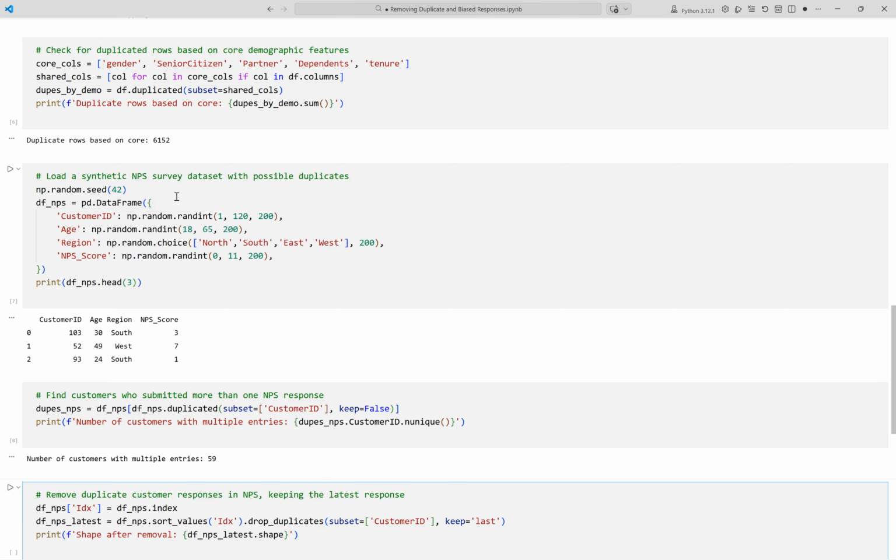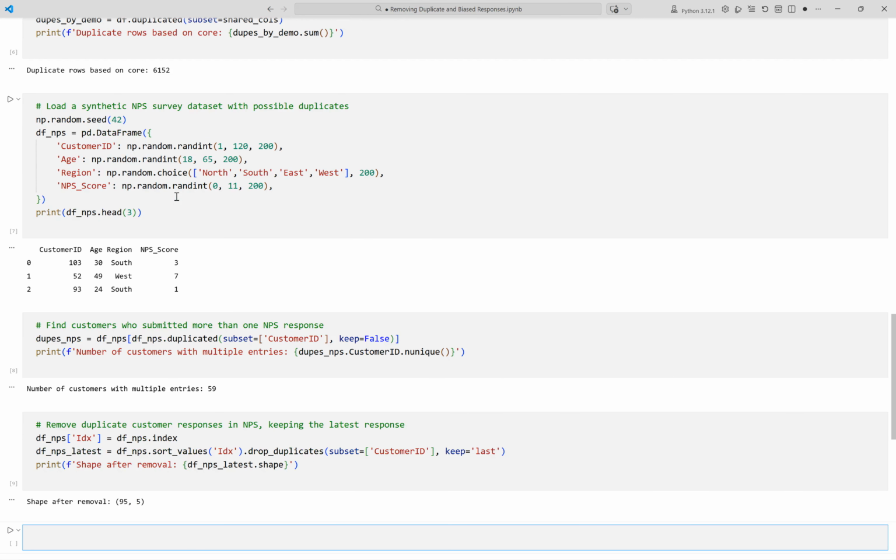Running the cell now. The output shows the dataset now has 95 unique customer responses, confirming that duplicates were removed by keeping only the latest entry per customer ID. This reduction ensures accurate analysis by preventing double-counting customers, which is a common pitfall in survey data management. Noticing the shape change highlights the importance of cleaning data to reflect true customer insights.